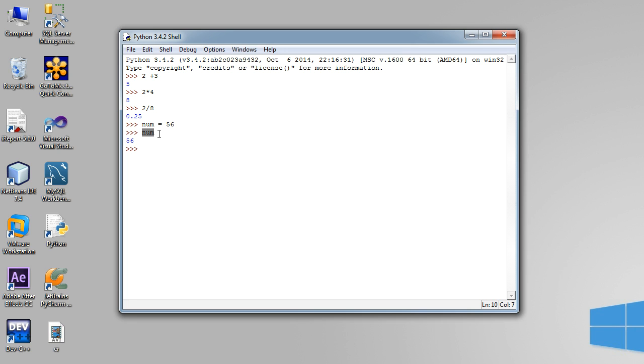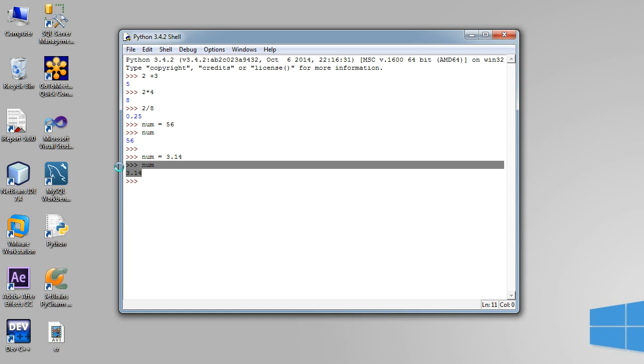So what is a variable? A variable, as you can see here, can be used to store a value, or to hold any number. You can even do something like num equals 3.14, and now if you print num, it will give you 3.14. Previously we had the value 56 in our num variable. Now I have the value 3.14 in my num variable.